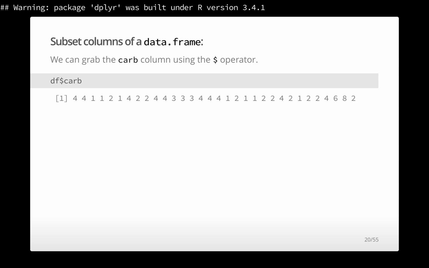So df, $ sign, carb, no quotes, you don't need them. It grabs the carburetors and gives you back the vector of that. So if you want to grab one single column, the $ sign is the way to go. So you're very explicit about what data set that is.